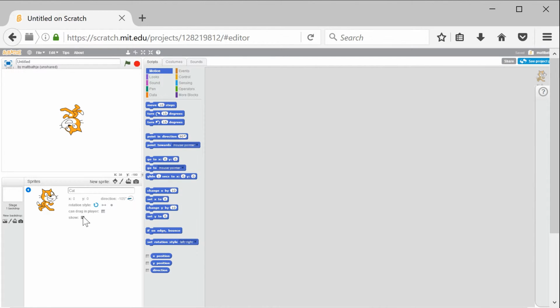And some other options like whether it's shown or not by default. So if you want everything to be turned off by default, you can have that, and it makes some parts of your programming easier. We'll talk about that later. And then when you're done making your changes, you click the little blue arrow up here, and that takes you back where you can see all your sprites.